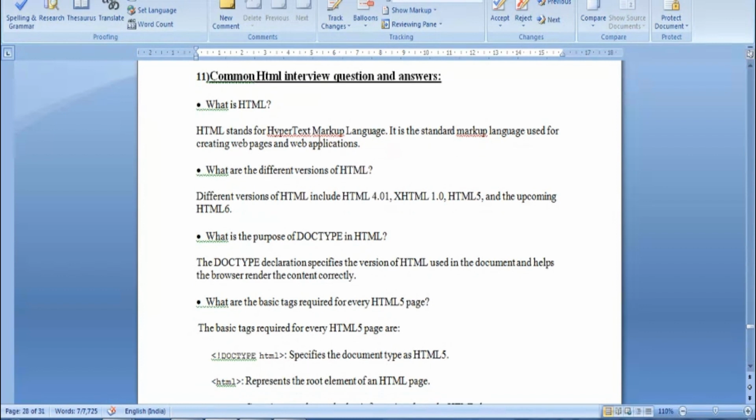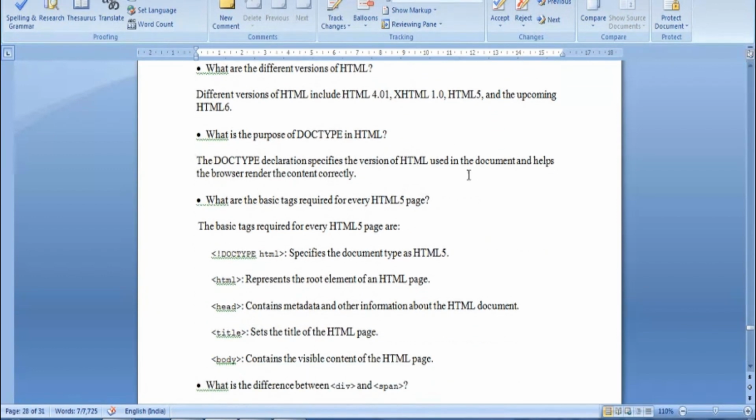So what is HTML? As you know, HyperText Markup Language has different versions, including HTML4. You go through this one. What is the purpose of the doctype in HTML? The document type declaration helps the browser understand the content. What are the basic tags for a document in HTML? You have to explain all these things.